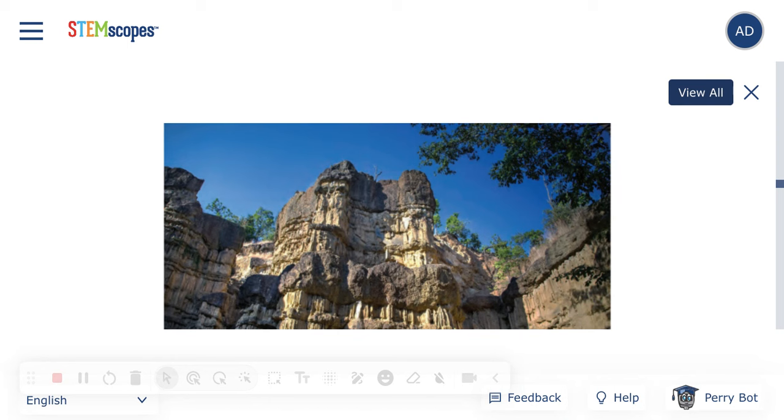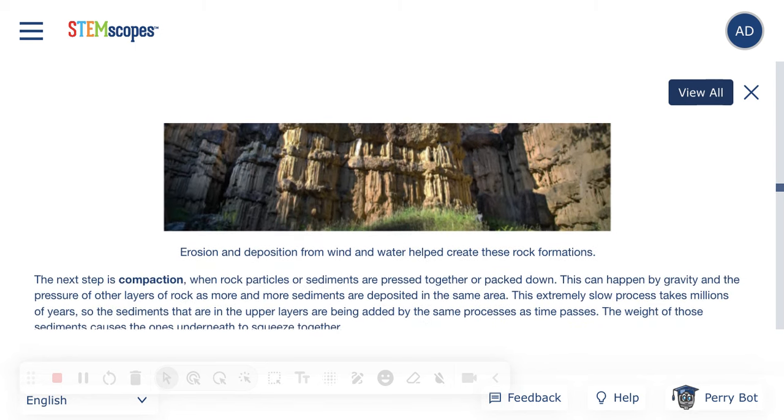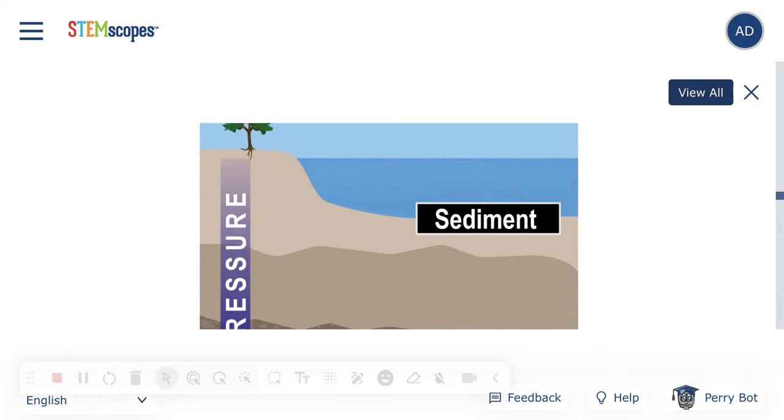After more time passes, the compacted sediments stick together and turn into rock during a process called cementation. During cementation, spaces in between the rocks or sediments called pores fill with groundwater, natural gas, or oil. They can also fill with minerals that act as cement, while other minerals crystallize.